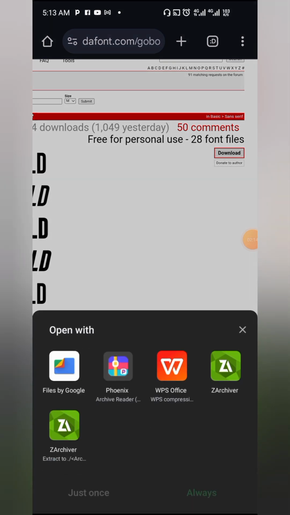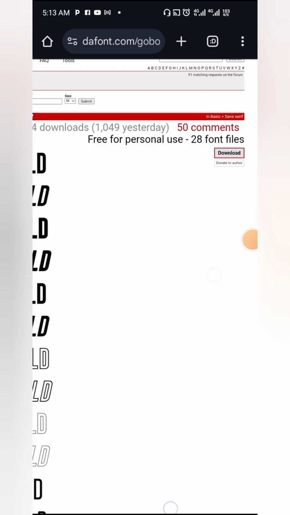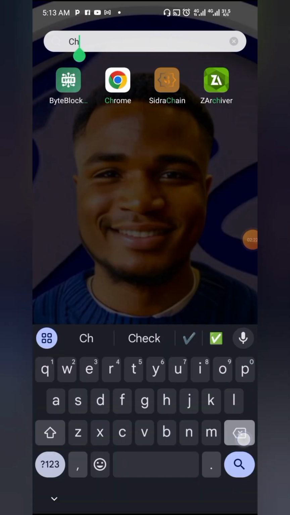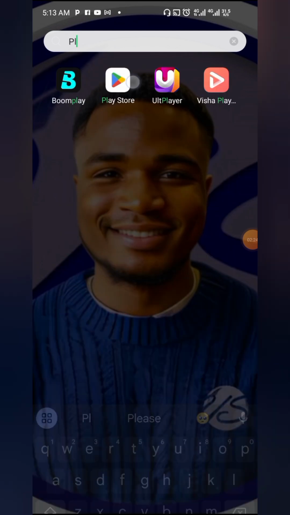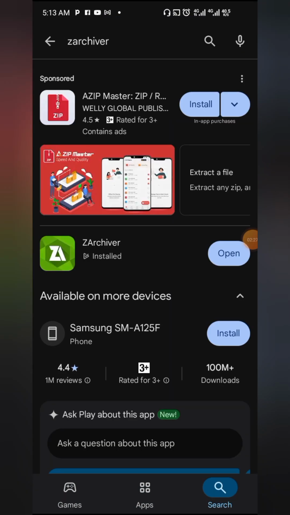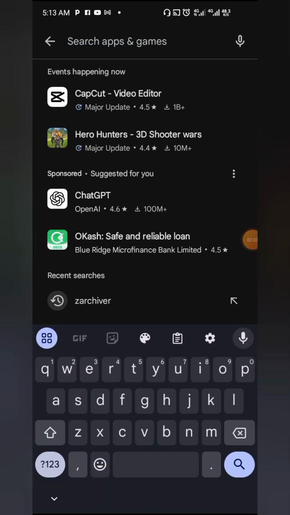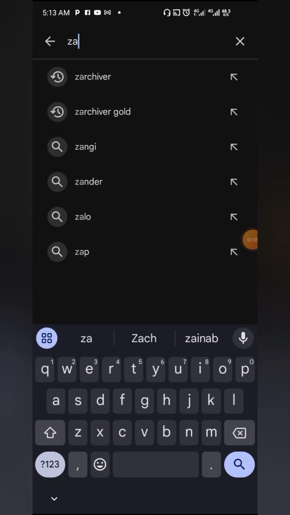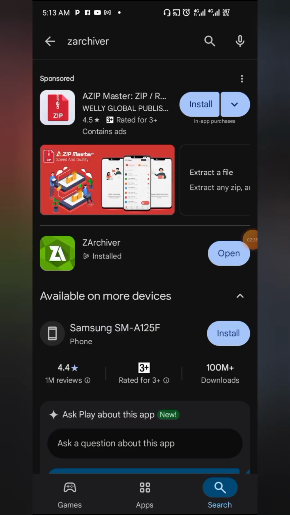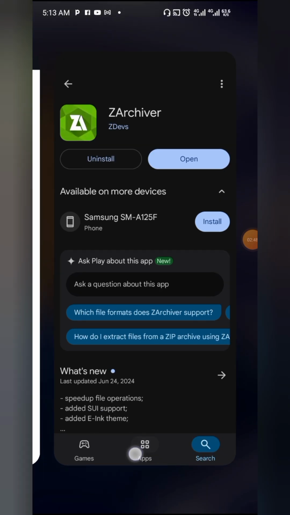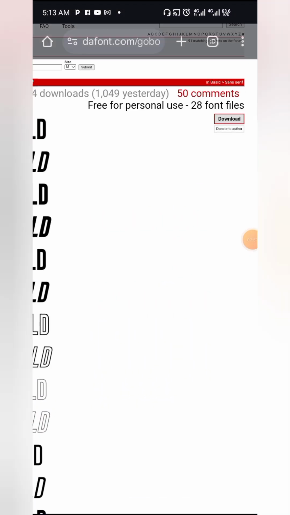Before you open it, let me quickly teach you something that you have to do. Open your Play Store here. There is a particular app that I want you to download before even downloading the fonts. Just search for ZArchiver, anyhow you call it. So this is ZArchiver. I have it on my phone already, so I won't be downloading it again. In case you want to download your own, just click on download and it will be downloaded. Let's go back to the browser.